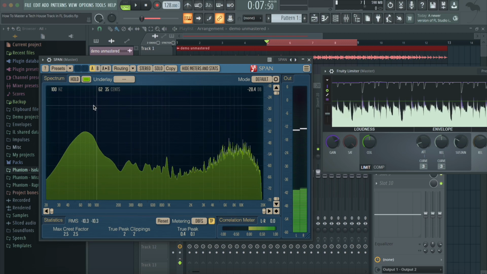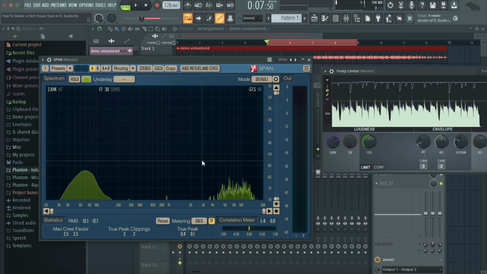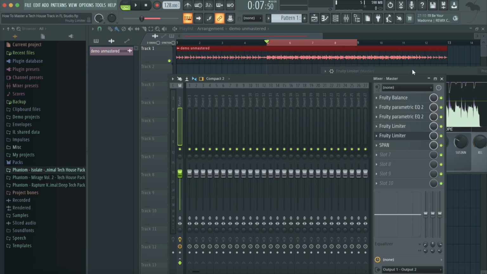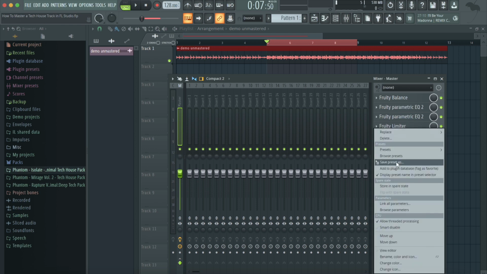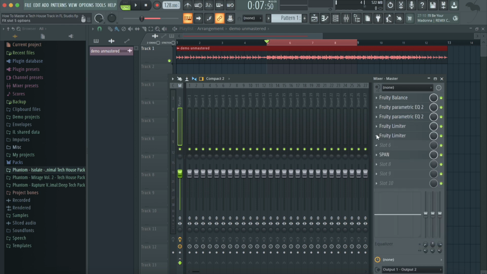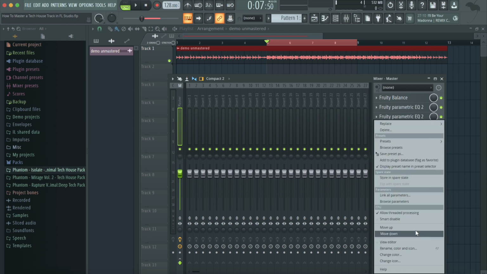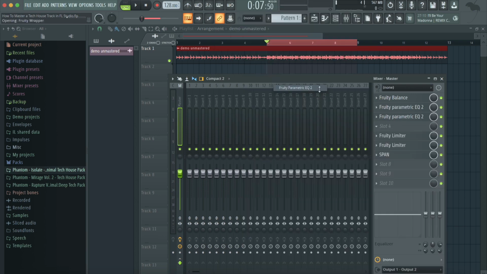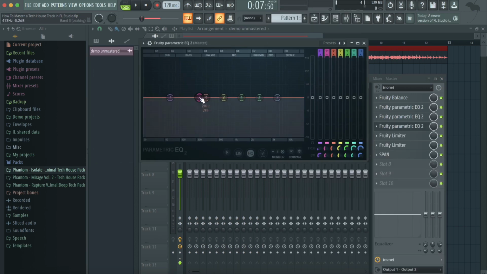So in this track in particular, as you can see, we have a bit of a problem with the low end, which is a bit too much present in the mix. So we are just gonna add another parametric EQ before the limiter. So we're gonna move down the limiter and the compressor, and we're just gonna add the parametric EQ here. Just a really simple low shelf, reducing around 0.5 dB.